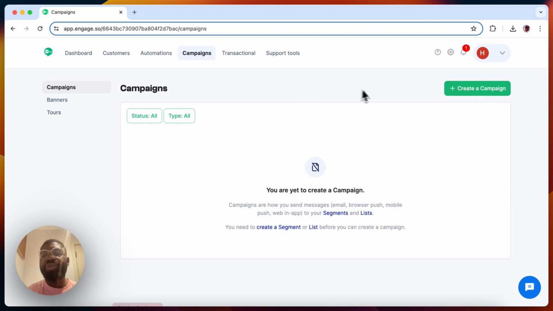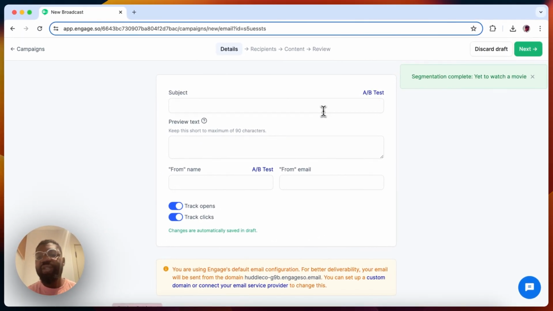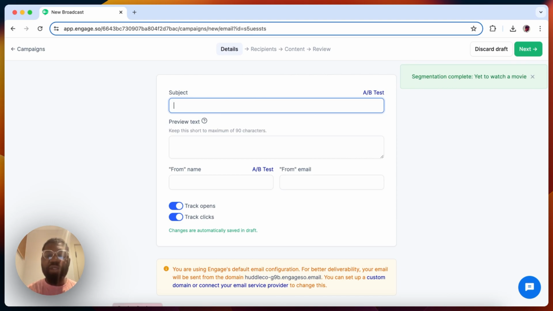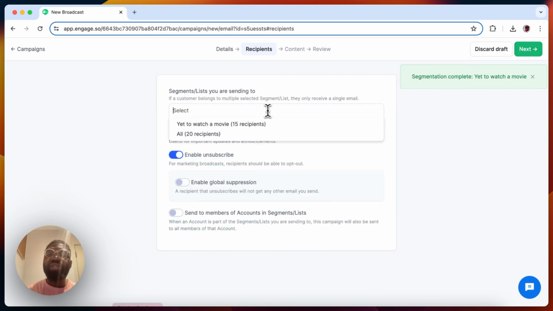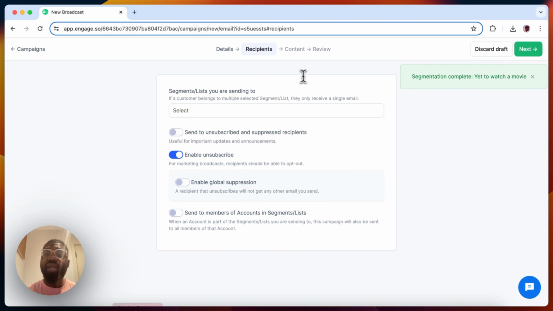Engage, by the way, supports multiple channels. For example, you can send email, SMS, push notifications, and of course, we're working on more channels, which will also be available shortly. So for example, I can compose my email, add all the necessary details, select the segment or the list I want to send it to, compose, send, and all of that.